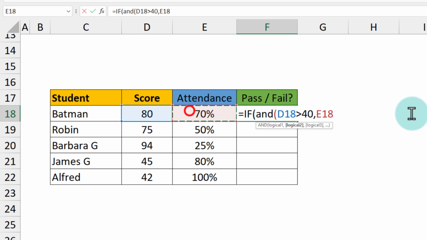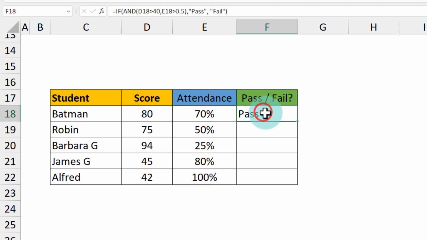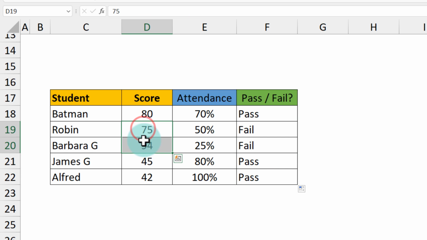And then the second one is attendance is greater than 0.5, because 50% is 0.5. And if so, then they pass, else they fail. And when you write this down, you can see that, for example, these 2 people have failed because even though they got a good score, they didn't have the minimum required attendance, which is more than 50%.